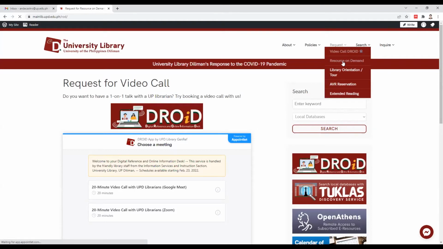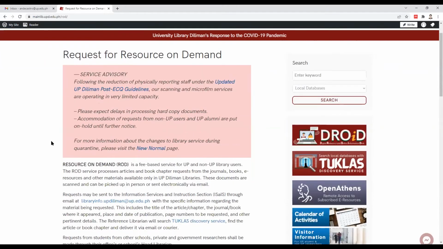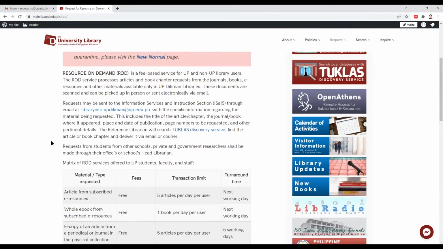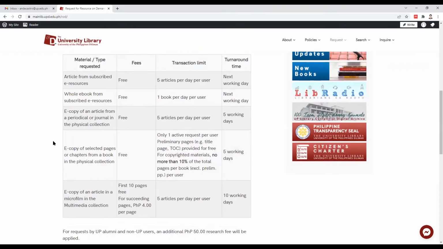All right, so next, in terms of resource on demand, we call this our ROD service. This actually enables you as students to request certain digital copies of books or journal articles from us, okay? So you can see the matrix here: the material and type requested, the fees, the transaction limit, as well as the turnaround time to manage your expectations.